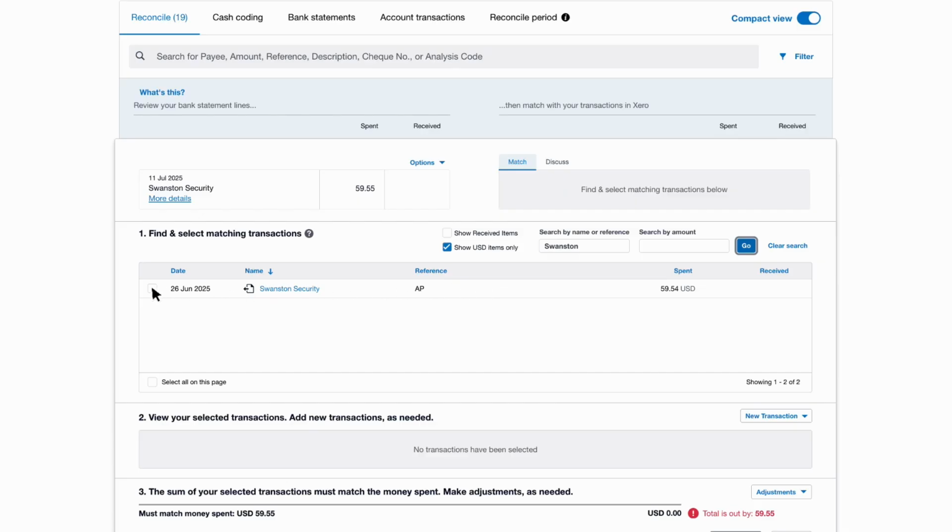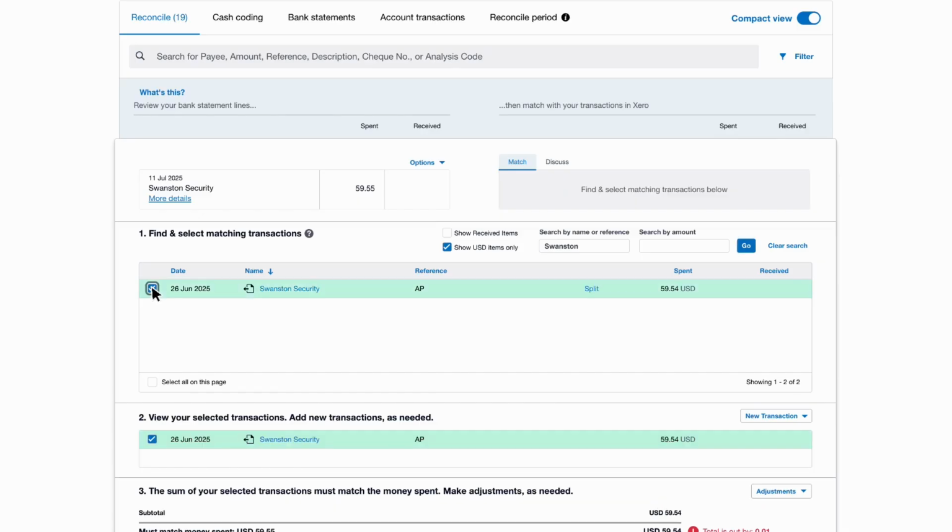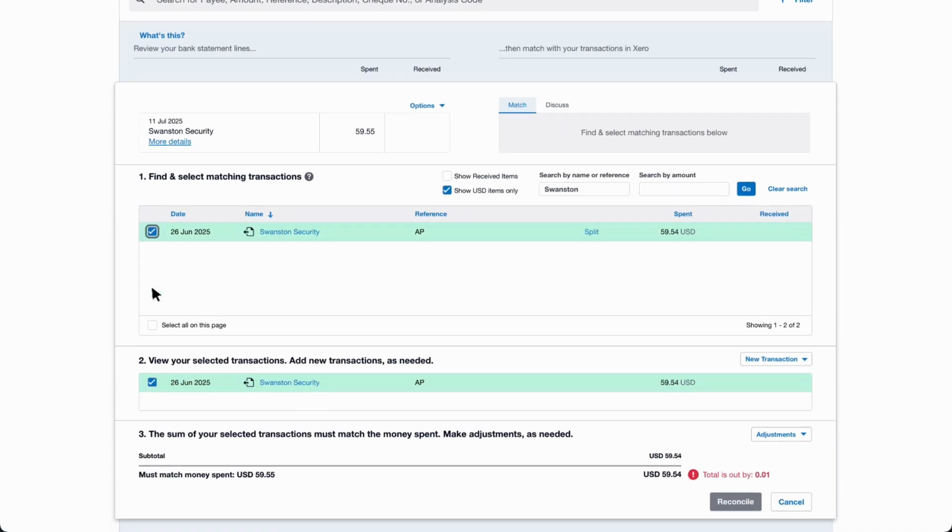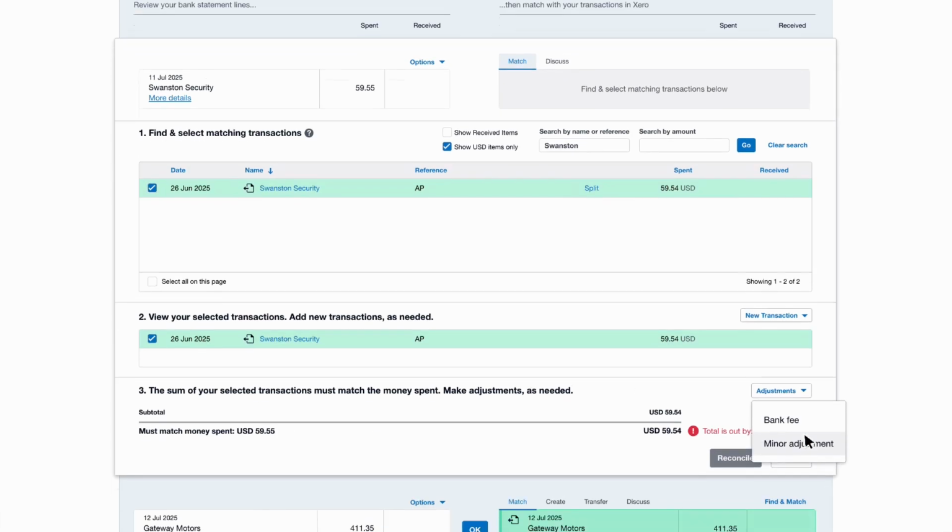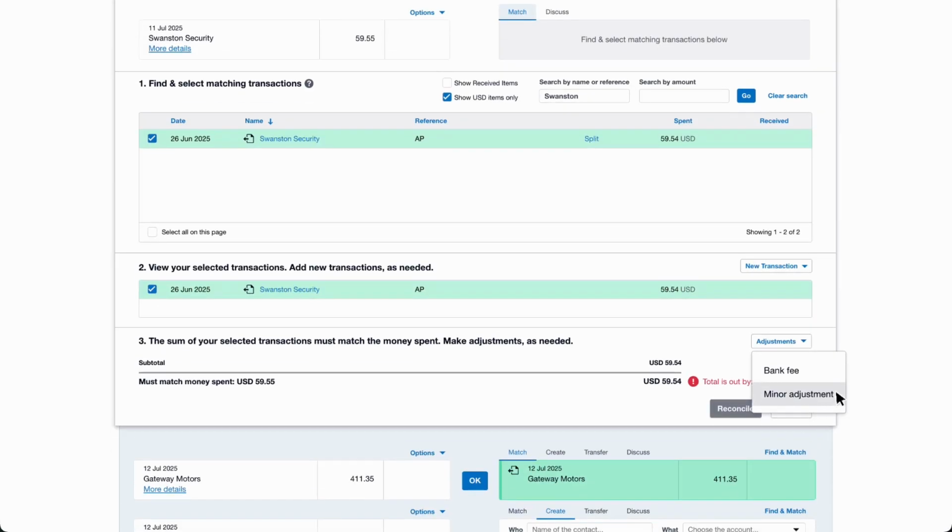Select the checkbox for the relevant bill. Scroll to point 3, where you'll see a red warning that the total is out by the difference between the statement line and the selected bill. To resolve the difference, click Adjustments and choose Minor Adjustment from the list.